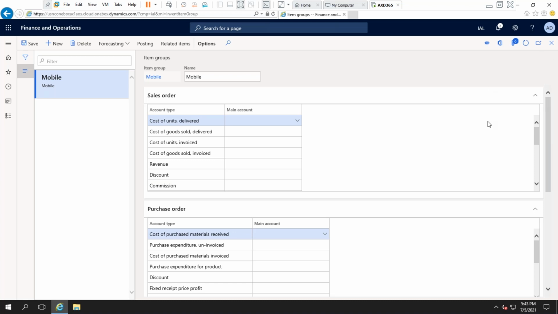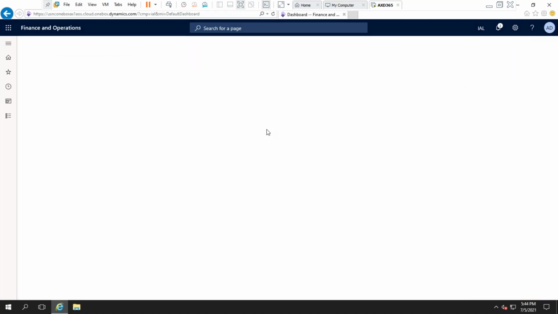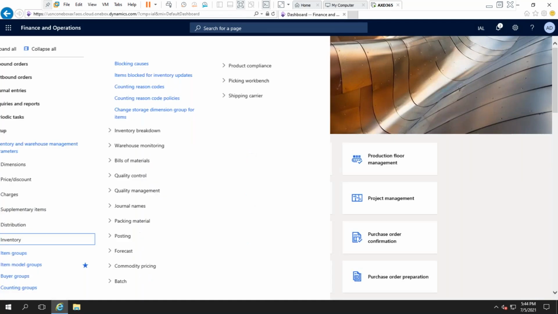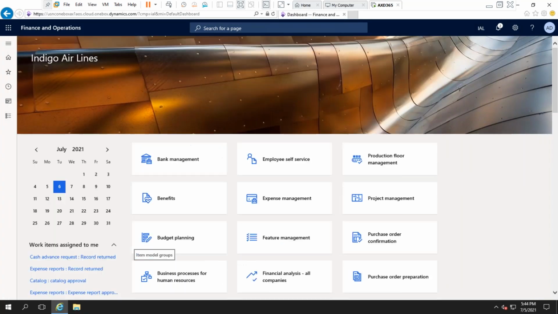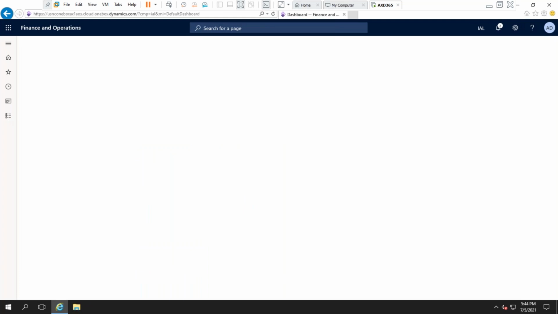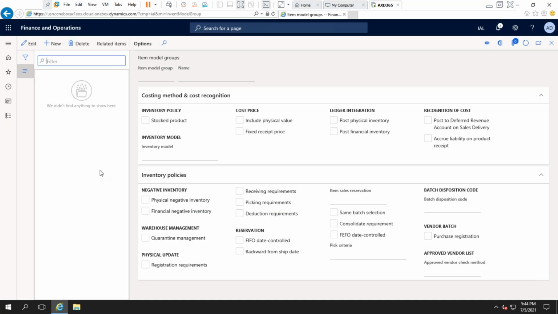So we will map this one after some time. We'll discuss it. I want your presence once again, like what could be the debit and what could be the credit while doing invoice, while doing product receipt, everything. I need your participation. We'll come back and discuss this one. Next, item model group. Most probably tomorrow or the day after tomorrow, I will discuss item model group with you in detail.